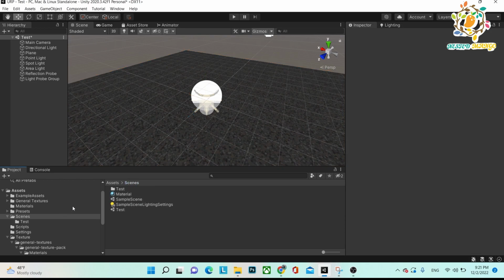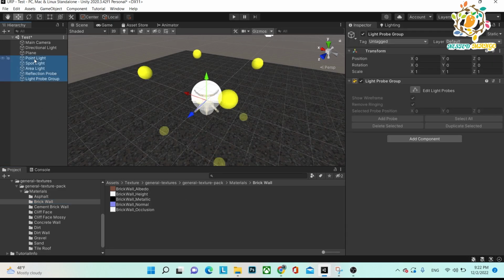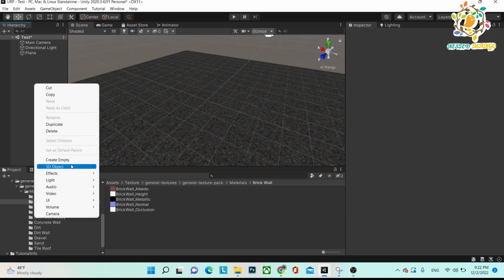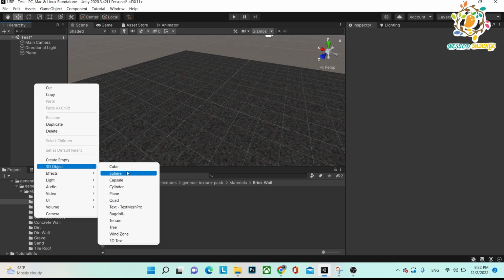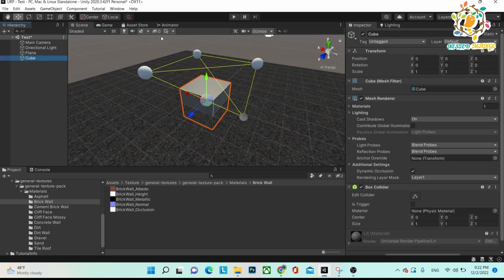So let me explain how you can create one material, because people really ask me how we can create one. So let's suppose I give you another example, that is the brick. Okay, and in brick you can see there are so many maps. Okay, so let me delete these things, not really necessary for now. And here I am taking one 3D object. Let's take one cube. Okay, so this is the cube.